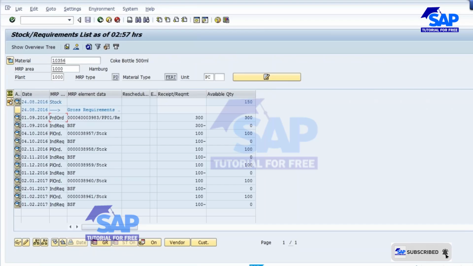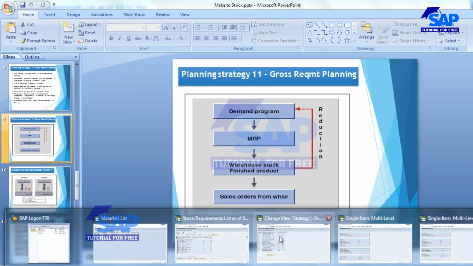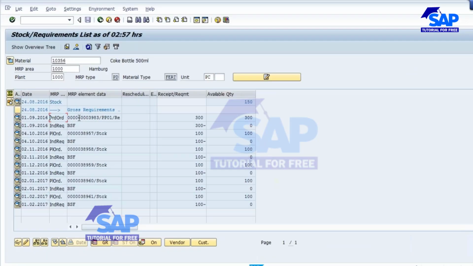This is the production order. Once the production is completed, you will be getting the warehouse stock. So now let me do the GR for this. Once the production is completed, they do the GR. What is the stock here now? Stock is 150. Now I am doing GR for another 300, so your stock will become 450.